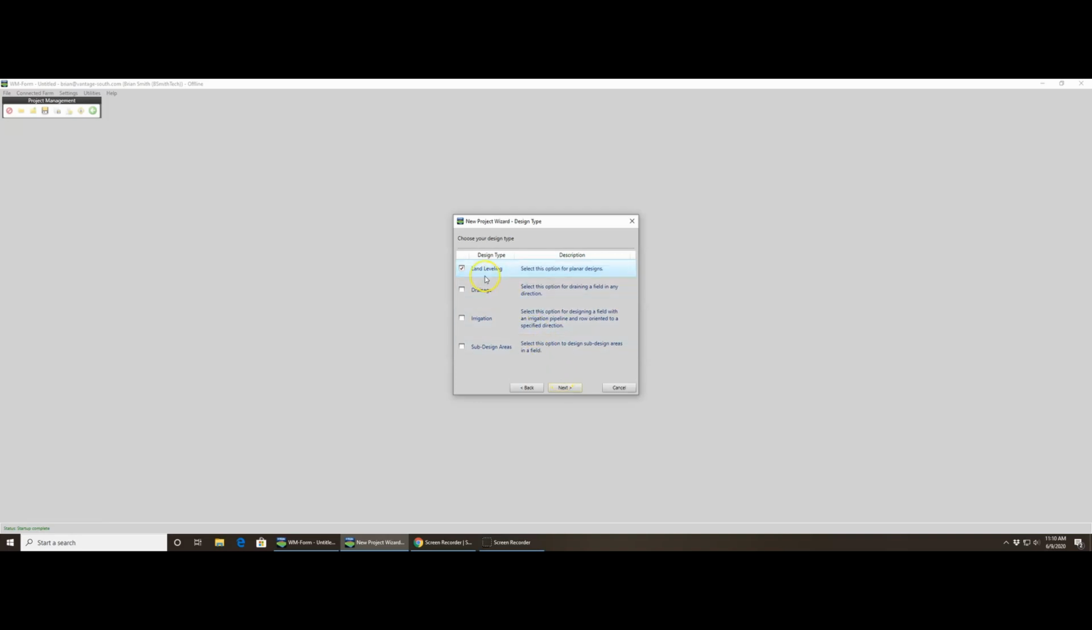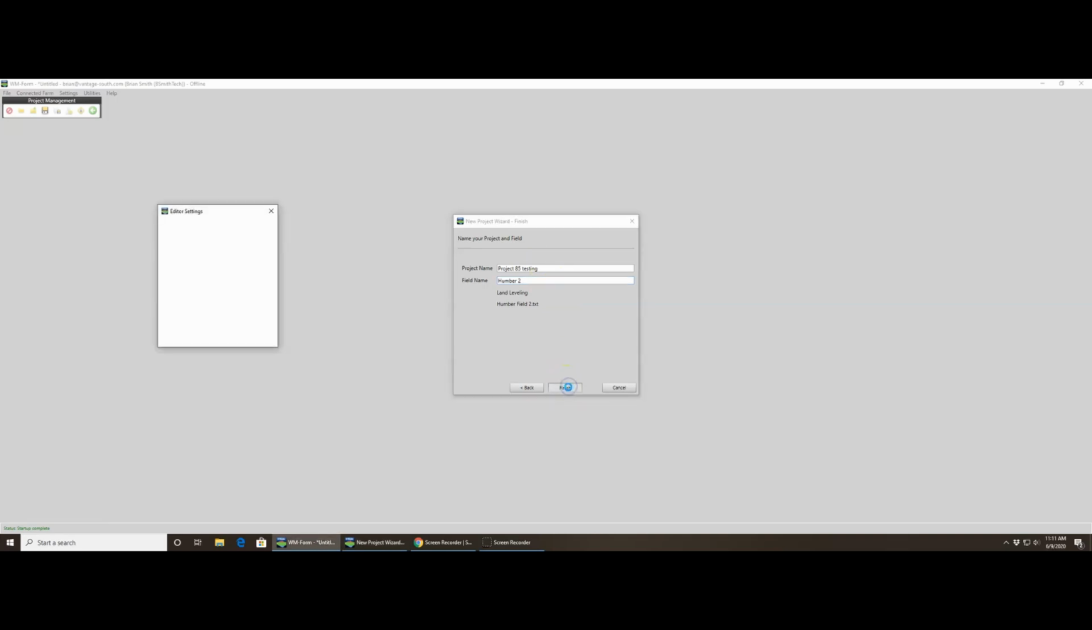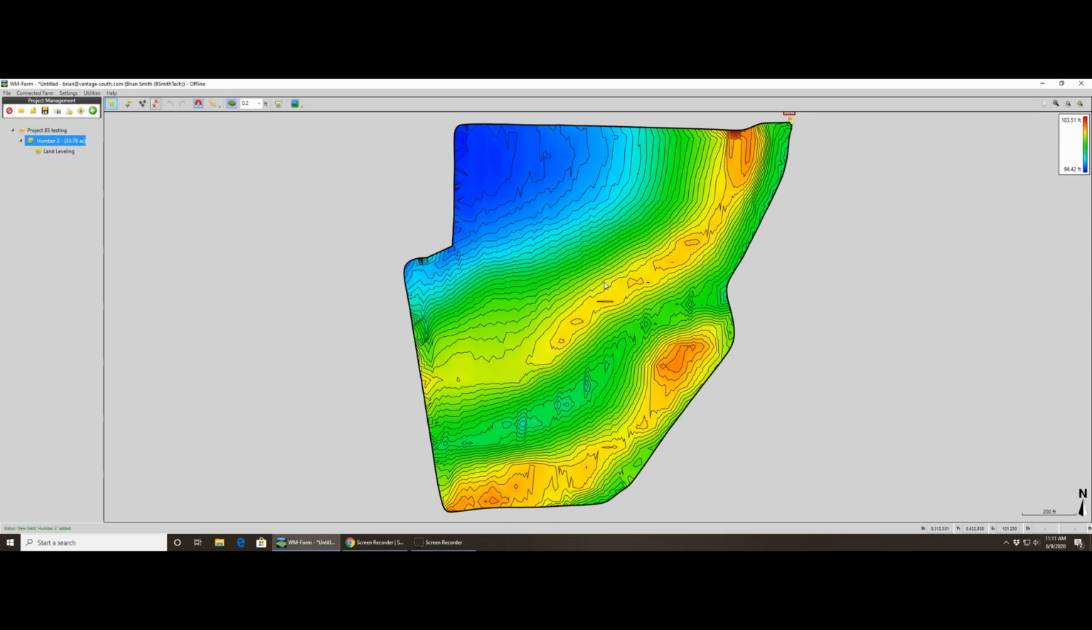So here is the design type: land leveling, drainage, irrigation, subdesign. These are 4 different design types. And in subsequent videos, we're going to go through each one of them. I don't have time in the first video here to do all of them, so I'll be making more videos on how to do each one of these. Alright, so we're just going to select land leveling. There's my project name. We can change it here if we don't like what we named it before. We can hit finish, and it's going to read in the data. Alright, 33 acre field, land leveling.